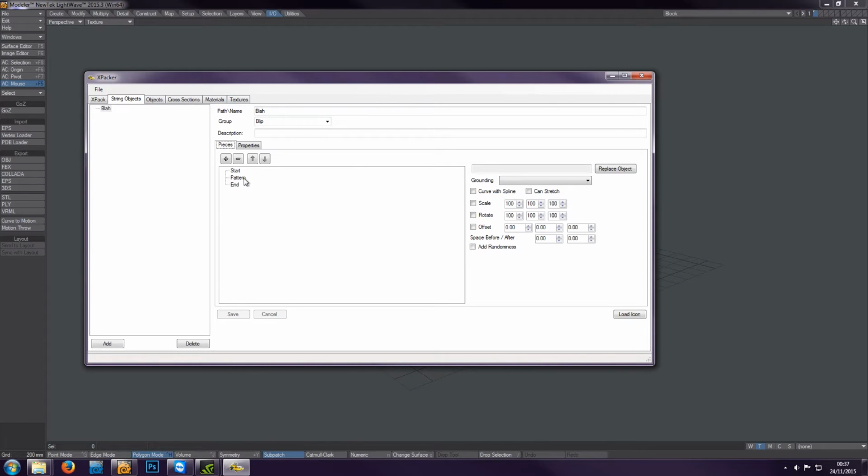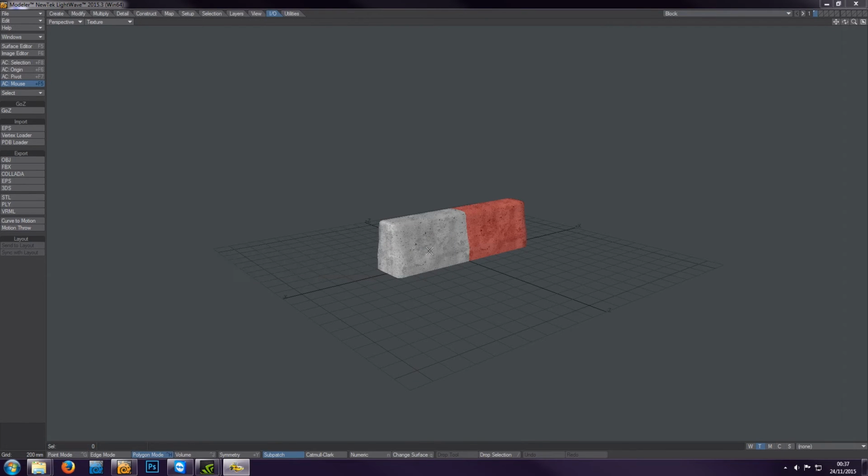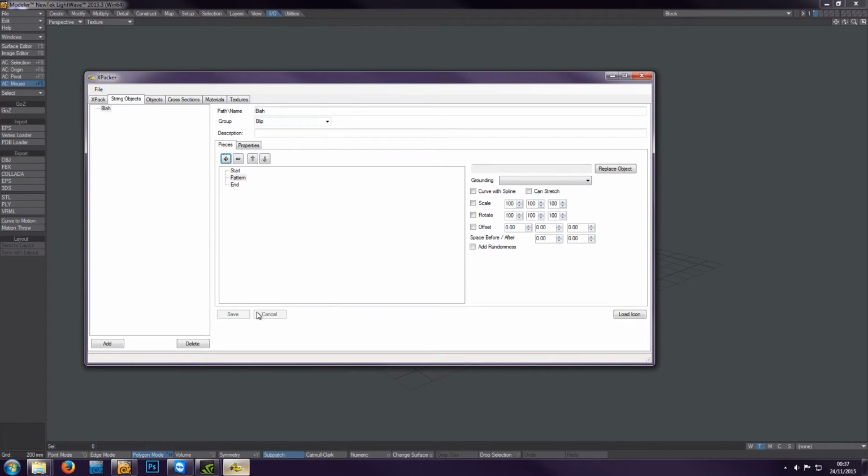So, say for example, you had a rumble strip with three colours: white, red, blue, and you want it to repeat white, red, blue, white, red, blue, white, red, blue, all the way along. You would add, and then choose what you wanted. You would add the three different parts into there, and then when you use that string object, it would keep repeating those three parts because it's in the pattern.